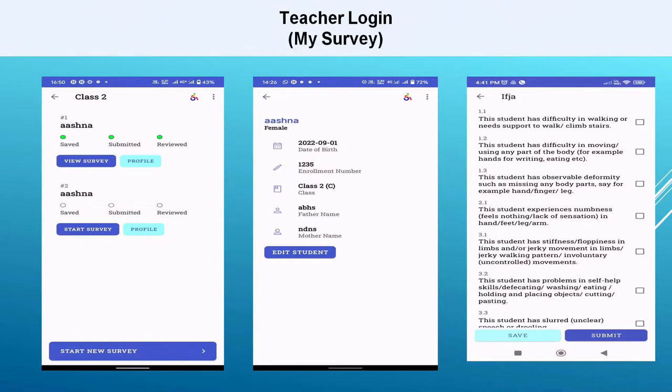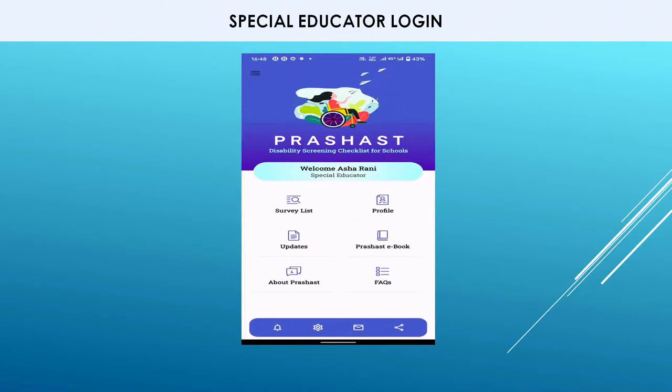So let's move on. Suppose Adi Garg has clicked on class 2, so the next screen shows two students for whom this teacher has filled the survey. One is Ashna 1 and another is Ashna 2. For Ashna 1, the teacher has saved, submitted and reviewed the survey. That is why the green dots are appearing. For Ashna 2, the teacher has yet to start the survey. The detail of Ashna is available. If you click on the profile, you will be able to see the profile of Ashna. And on the extreme left-hand side, you can see some statements. These are the statements of the part 1 survey. I hope this is clear till now.